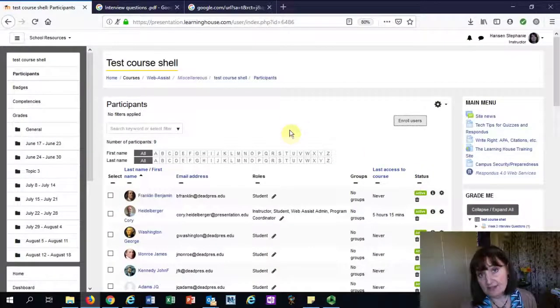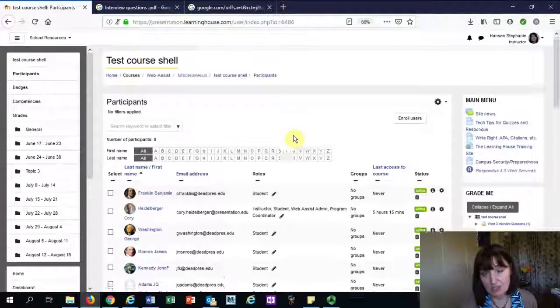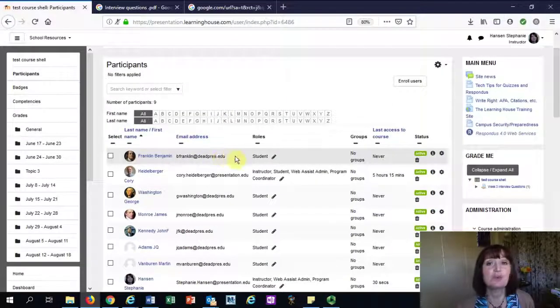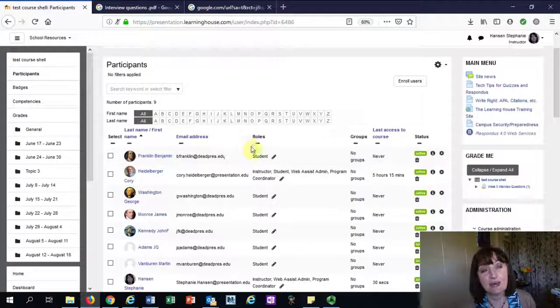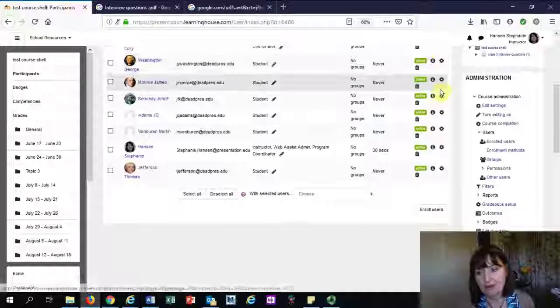You can add students, but just note that they'll be enrolled only as non-editing instructors, and you don't want that to happen. So if you're having student enrollment issues, that's an issue for the edtech.admin@presentation.edu email. You just shoot us an email and we'll take care of that for you.